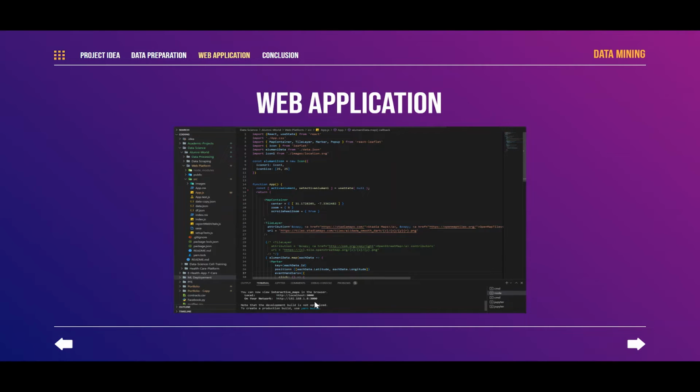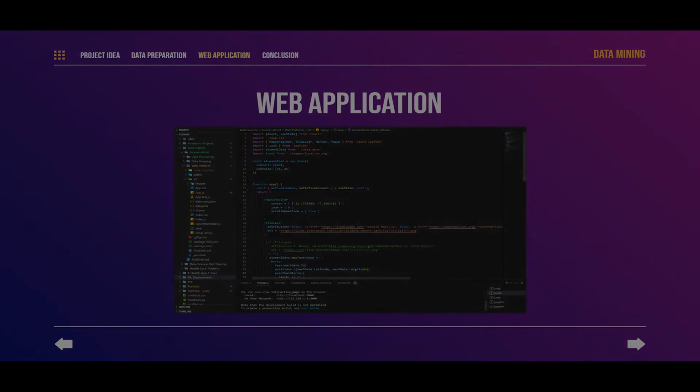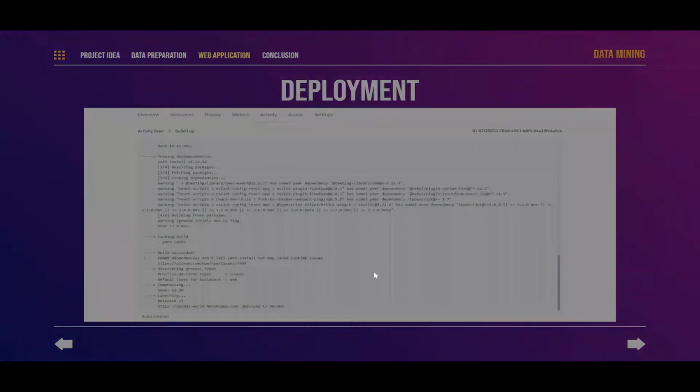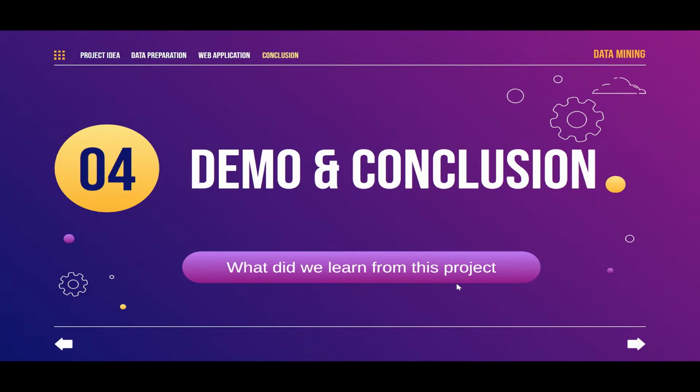We want it to be accessed from everywhere, so we had to deploy it. Here is the deploying process: the build finishes, and after deploying you get a URL with the name of your application that redirects you to your app on the internet. Okay, moving on to the demo and conclusion.